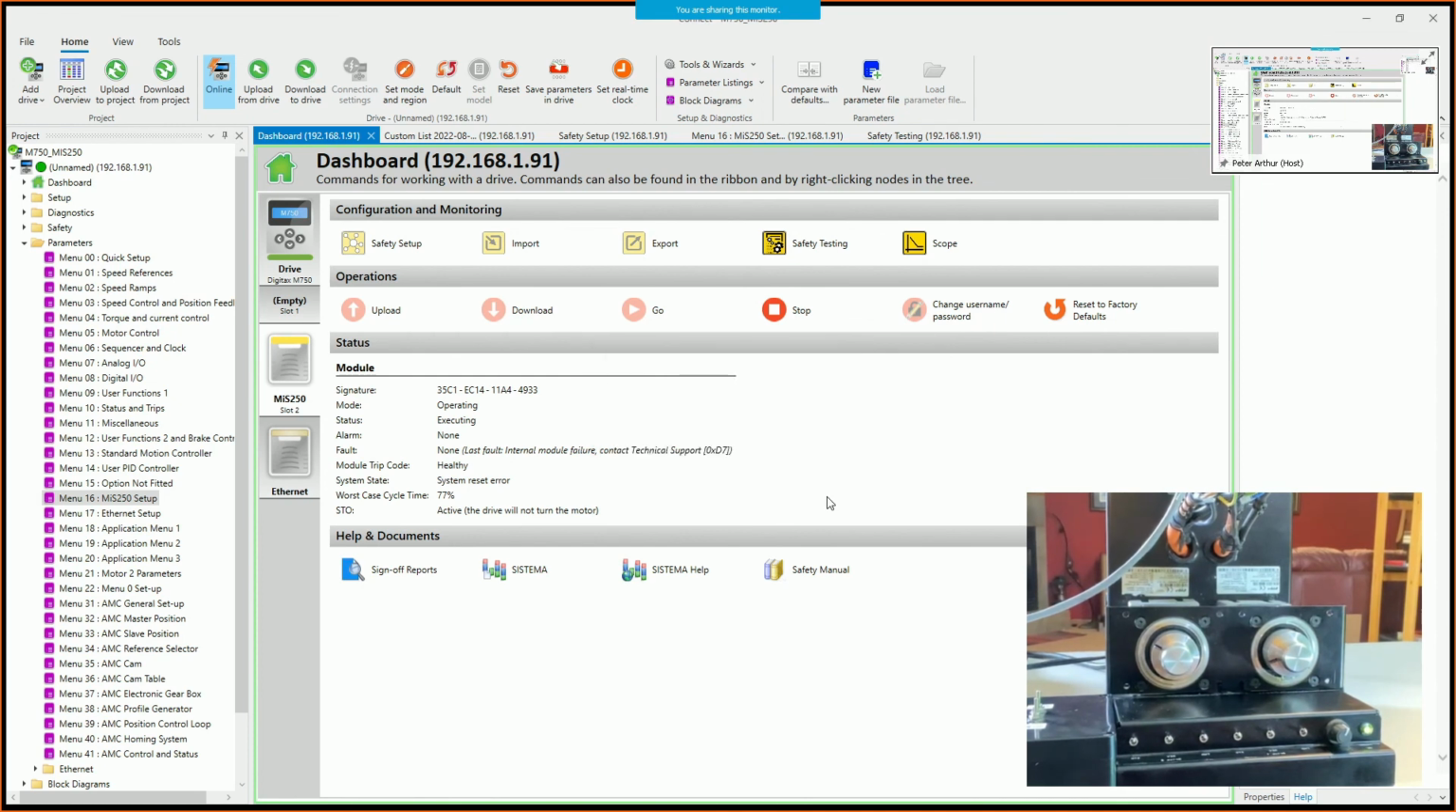Now it's in operating mode, right? So now it's operating, it's executing. Notice here, I don't see my nice little testing dashboard, and this is what I'm referring to. It's running now. So I have to use my menu 16 parameters or the scope to see what's going on inside.